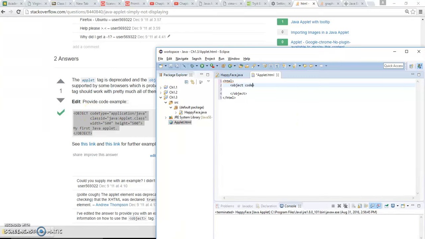So we say code type application Java, and another one is class ID equals to, which pretty much just refers to the class name. Our class name here is happyface.class. Now I actually need to know where this .class is. It should reside in the same location, or I have to specify the path to that class, otherwise it's not going to work.